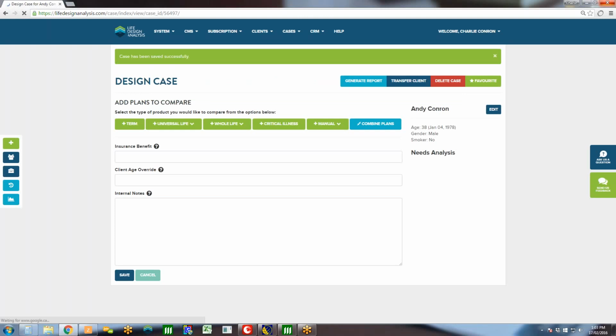I can create as many different cases on him as I want. You can see he's a 38-year-old male non-smoker. Now, I've also gone ahead and pulled the policy so you can see where my starting point is.